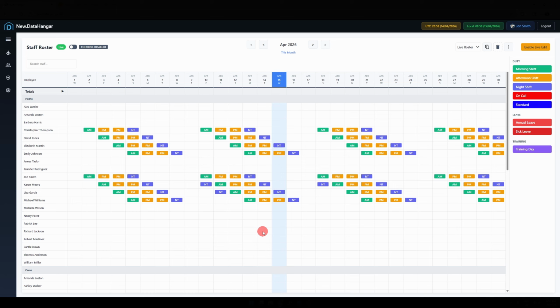When you first open the application, you'll see a clean, organized interface. At the top, you'll find the main header with the title Staff Roster and a status indicator showing whether you're viewing a live roster or a draft. The center of the screen displays the roster grid, a calendar-style table showing all staff members organized by groups, with dates across the top. Next to the main grid, you'll see the shift palette, which contains all available shift types organized into categories. In the header, you'll notice the violations toggle switch.